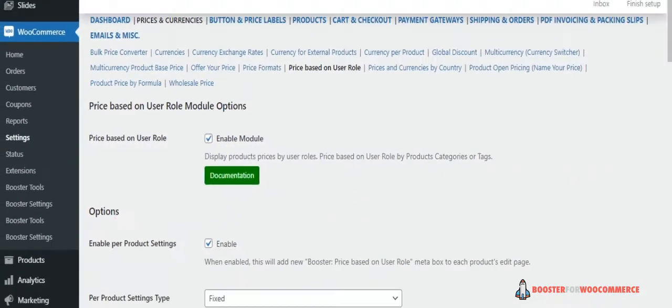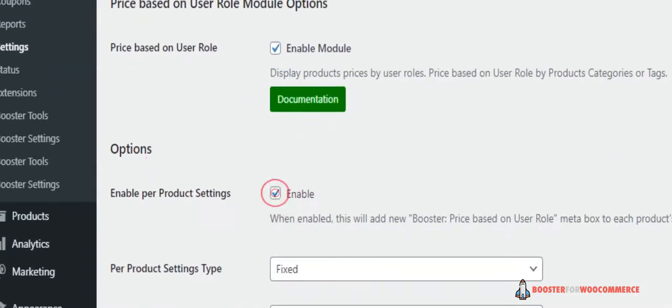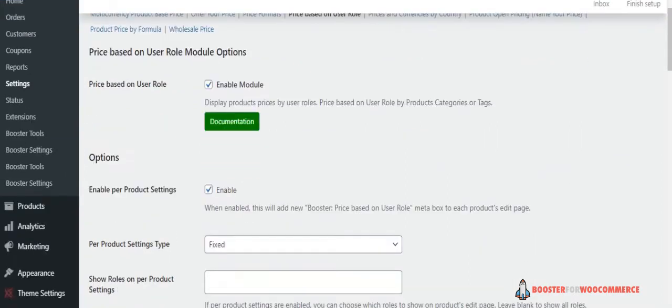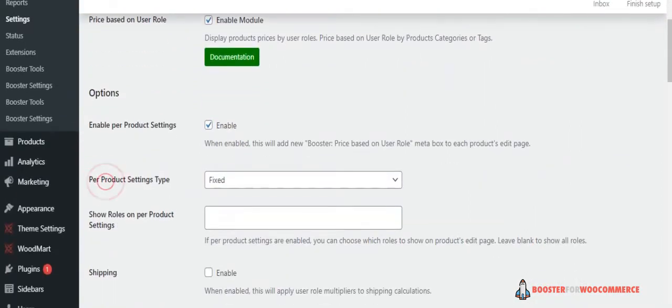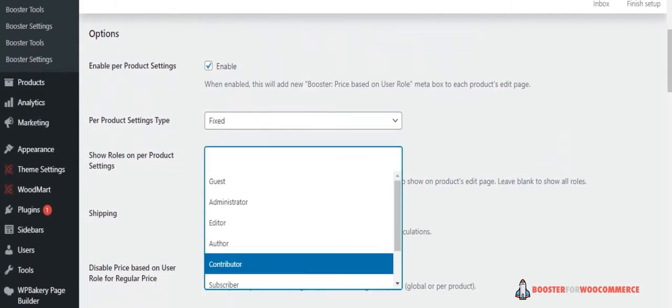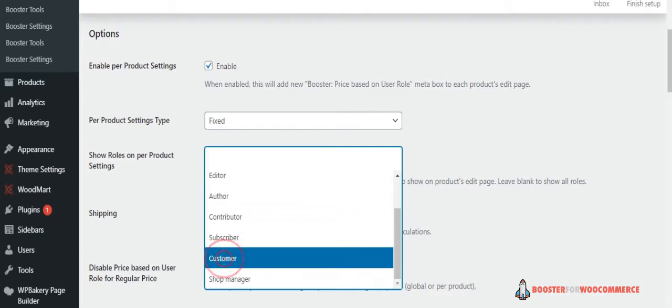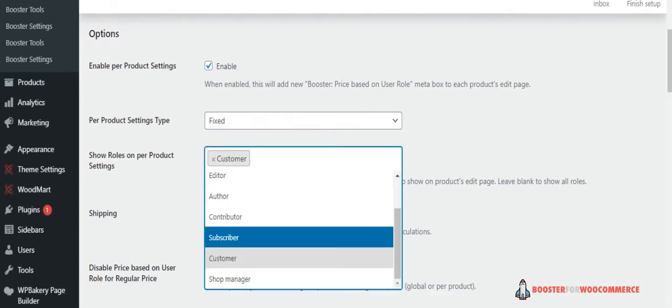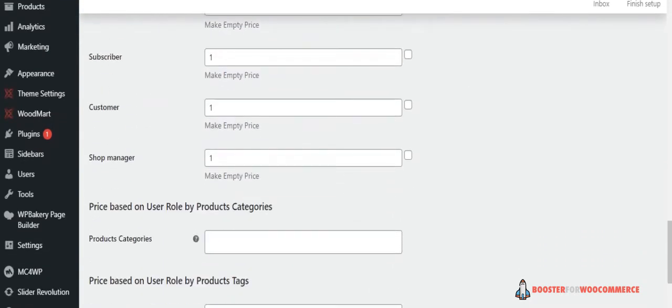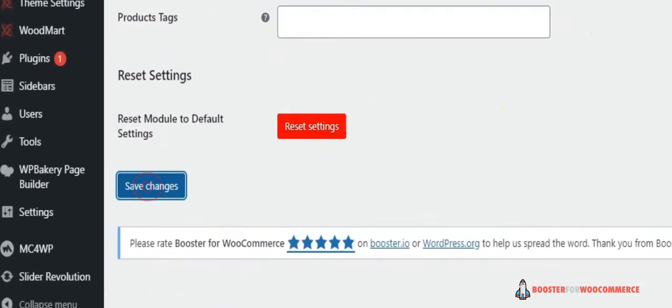If you want to enable multiple prices per product on your WooCommerce store, tick the checkbox next to Enable Per Product Settings. This will create a meta box in each product's edit page that lets you set and offer multiple prices for any product. Next, you can set which rows you want to offer the discount to. To do this, enter the user rows in the text field next to Show Rows on Per Product Settings. Once you're done with the configuration, click the Save Changes button at the bottom of your screen to continue.